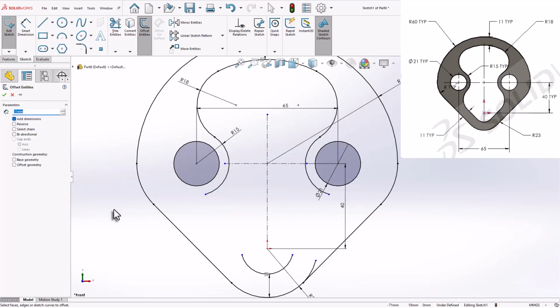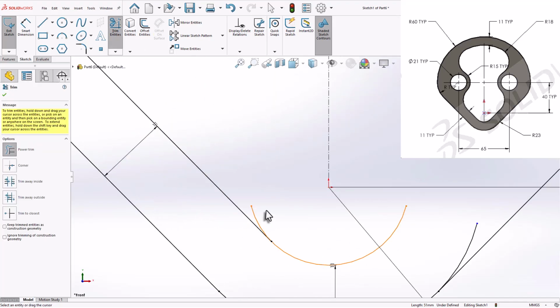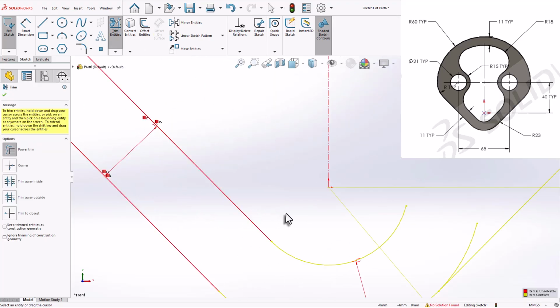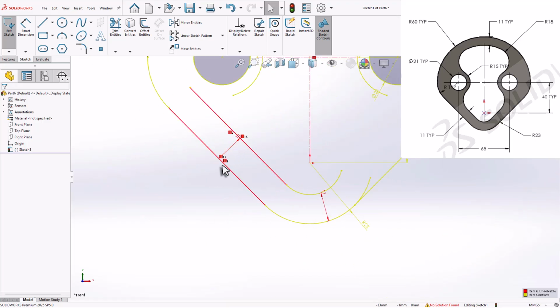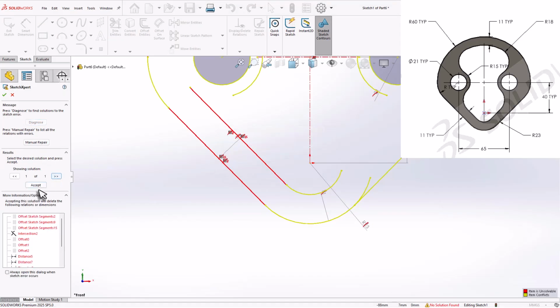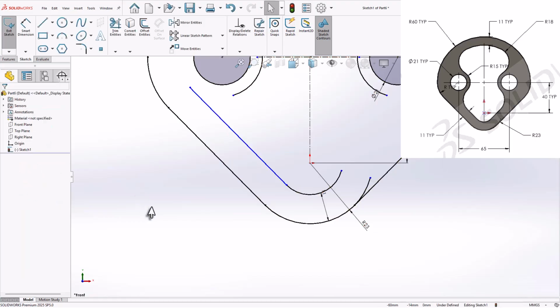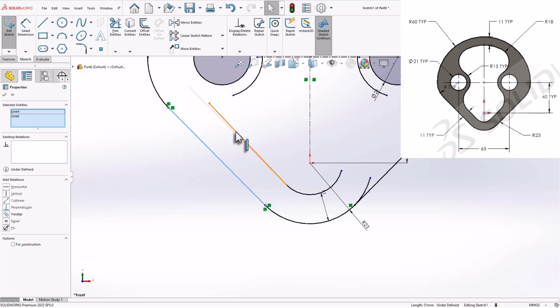Now let's offset by 11. Similarly, let's first finish this one and we'll mirror later. Obviously this is 11, so this is going to be 11 as well. That's why it's showing the error, over defined sketch. So let's say this offset distance, we accept it. So we need to make this line parallel to each other.